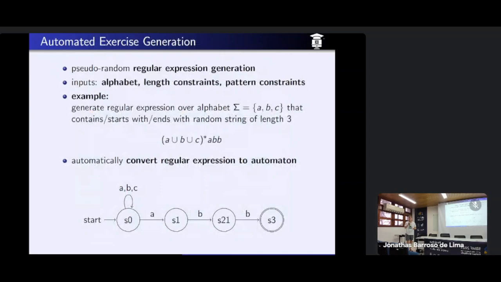And as I mentioned, a question of those types can be automatically generated. And I explain the procedure that we have implemented for that on this slide. So it is based on a random generation of regular expressions. And as input of the procedure, we have the underlying alphabet of symbols, and then some constraints in terms of the length of the regular expression to be generated can be added, as well as pattern constraints.